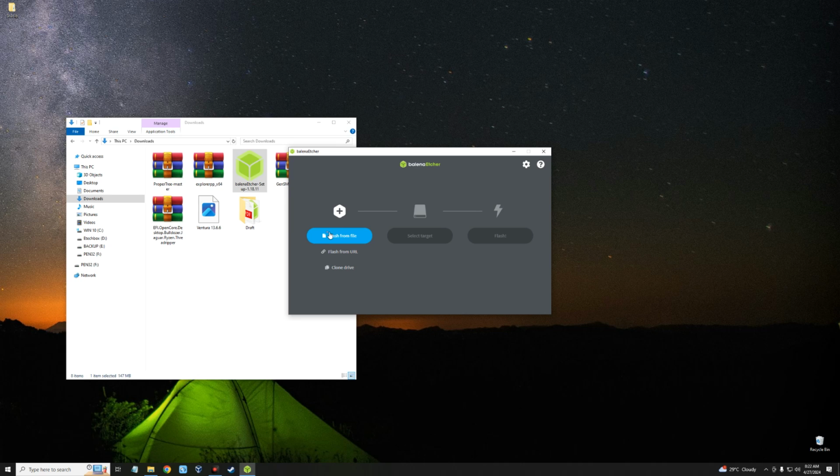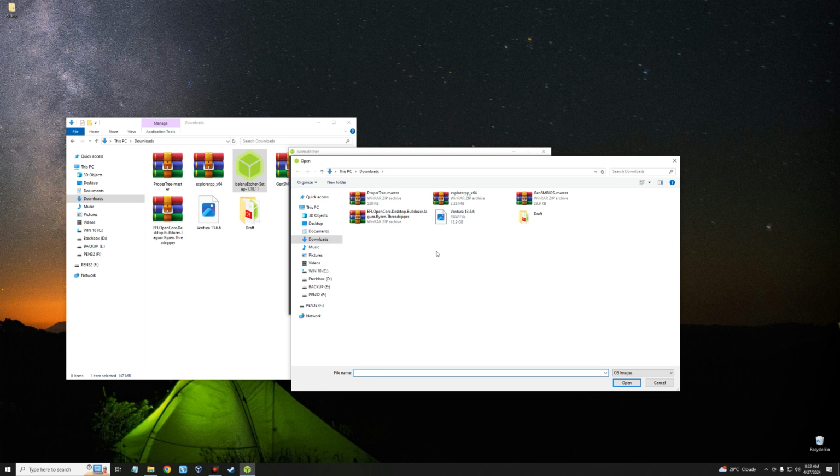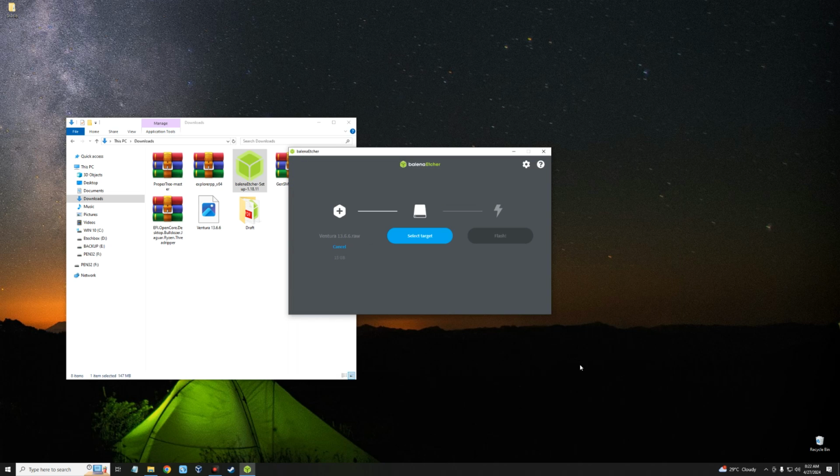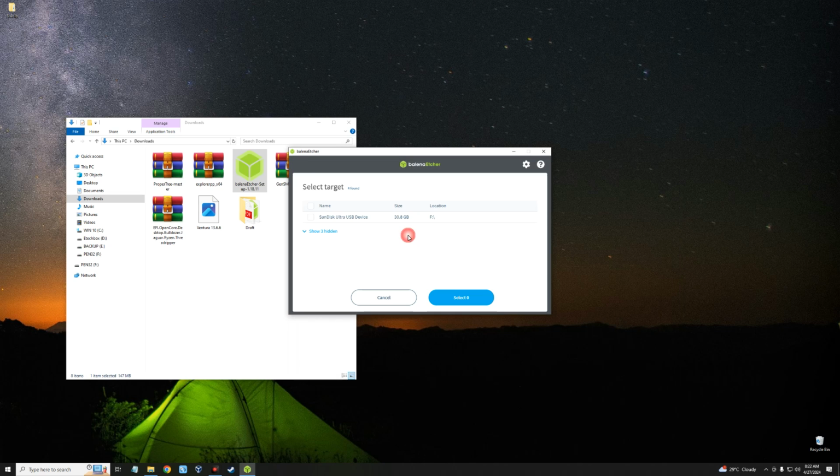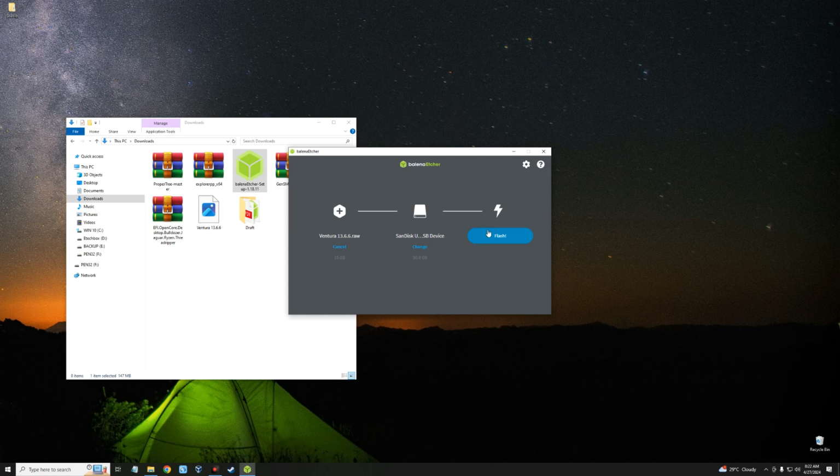Now click on flash from file, locate your download folder, and then select the Ventura image file we downloaded, around 13.9 gig. Click on open. Now click on select target, and your flash drive should show there. You can click on it and then select. Now click on flash.